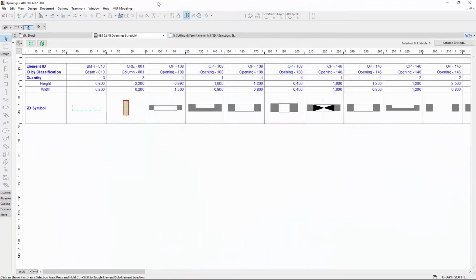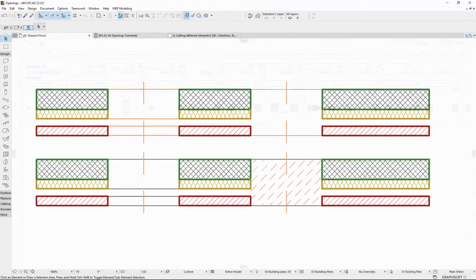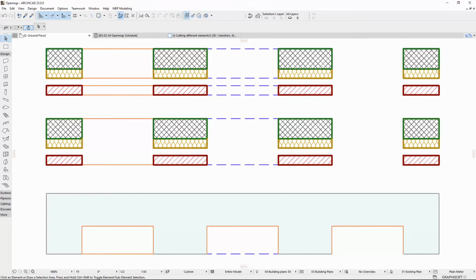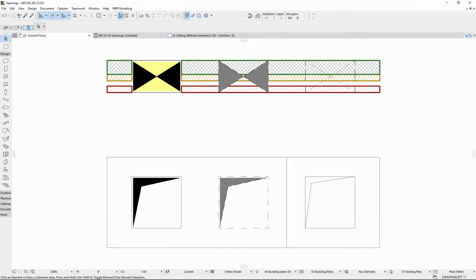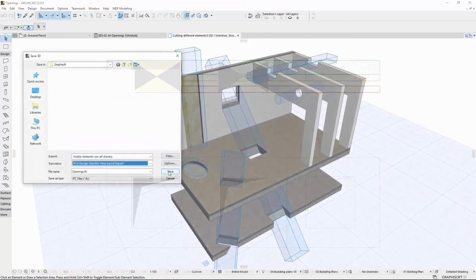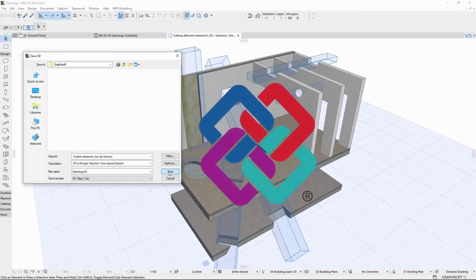Openings are fully schedulable to create accurate quantity and cost estimations. 2D representation of openings is variable and can be documented to meet graphic and representation standards. Openings can be shared using OpenIFC standards for round-trip design coordination.